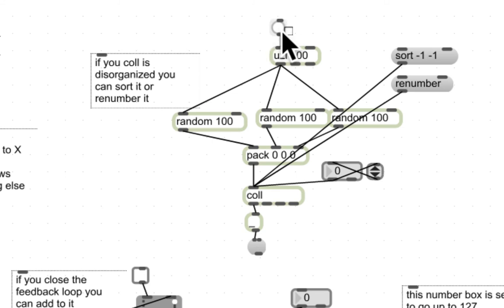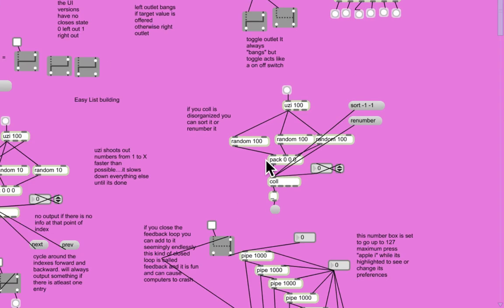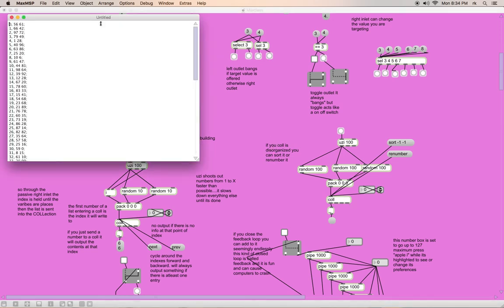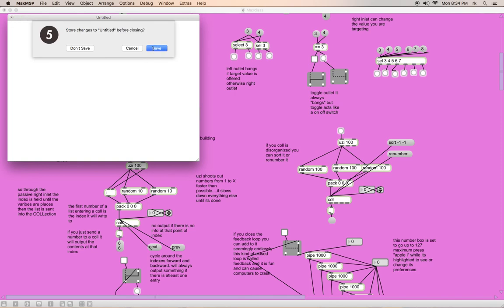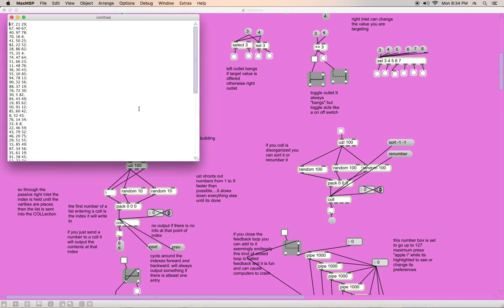Okay, so if I press this, this is called a collection. A collection is a data set, a list of numbers. Let's just select all and delete it and say save. So now if I double click on it again, there's nothing. If I press this button just once, it is now inhabited with 100 random entries.